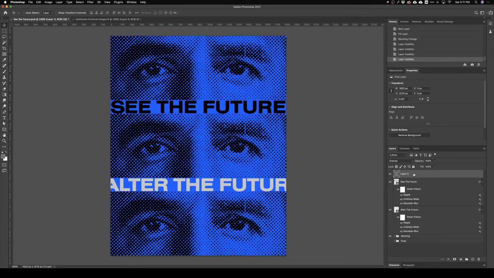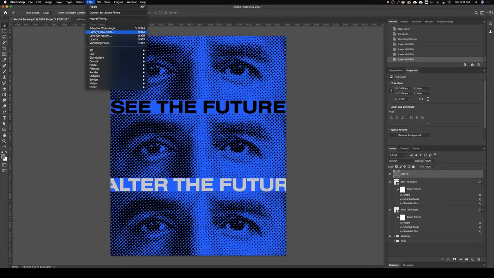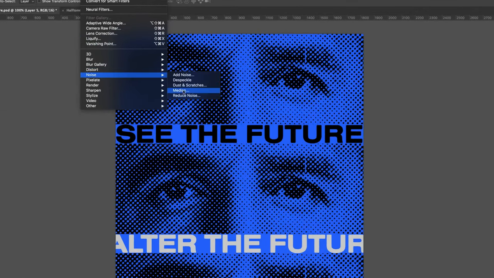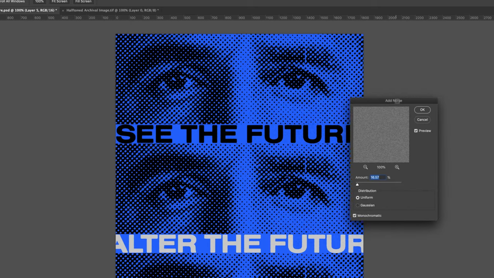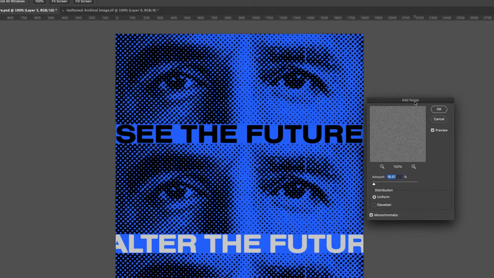But what we're going to do is add noise to this layer because that will actually show up. So go up here, Filter, Noise, and Add Noise. From here, we can just kind of see what looks good. I think that's definitely too intense. So try something maybe around 5. And okay, I'm thinking that actually looks quite good. I might even bump it up to something like 8. And I'm definitely digging that. And you want to make sure that you're using uniform and monochromatic. So I'll go ahead and hit OK.